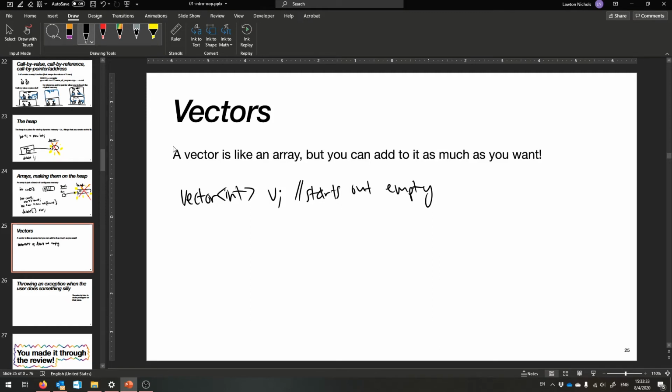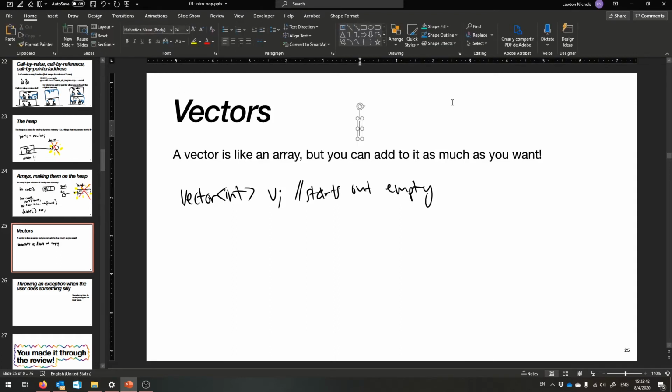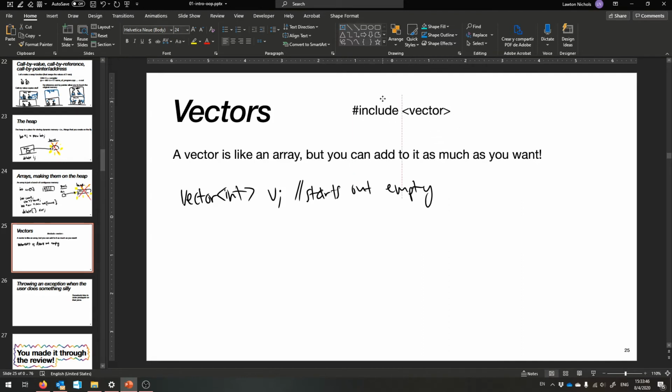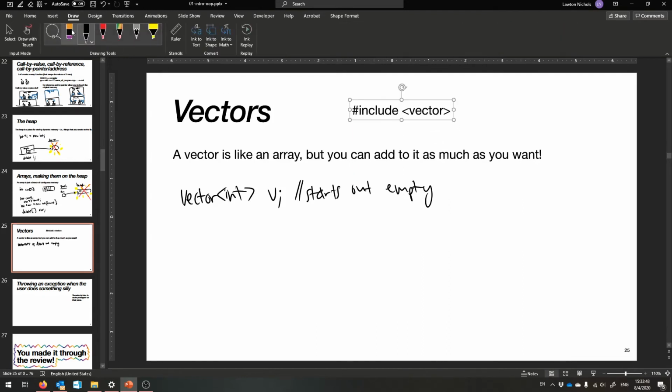So v is a vector. It lives on the stack at the moment, but we'll get into where it really lives later. And right now it's empty. Of course you have to include vector if you want to use vectors. And so if you've never seen this syntax before, it's saying that v is a vector and it holds ints. Okay, that's what that is saying. And then we can start adding stuff to v. You can say v.push_back 42. And so now at this point, v is looking like this.